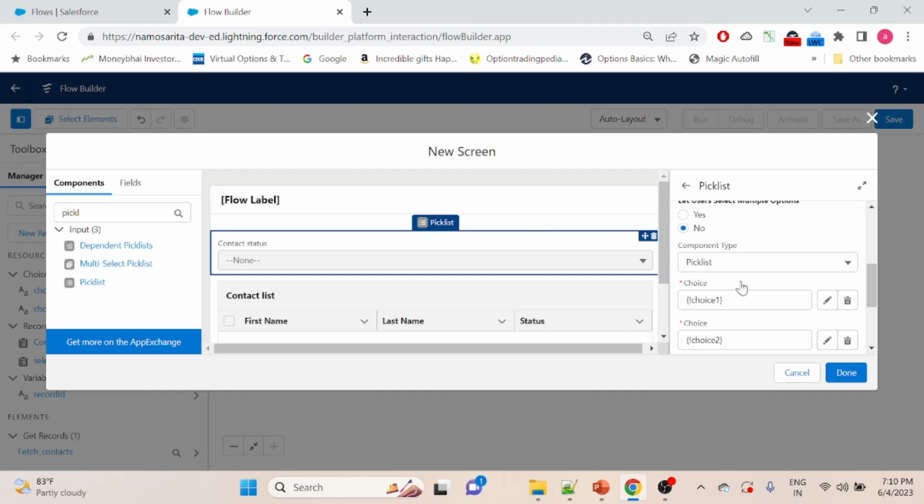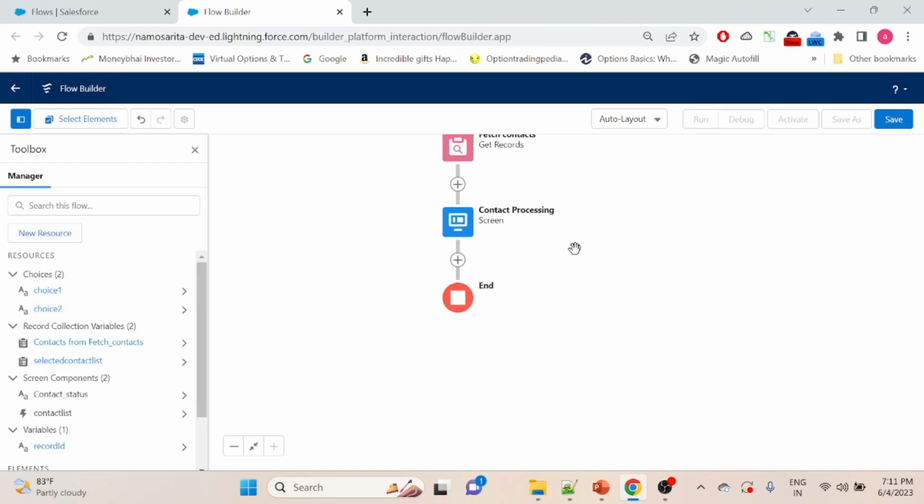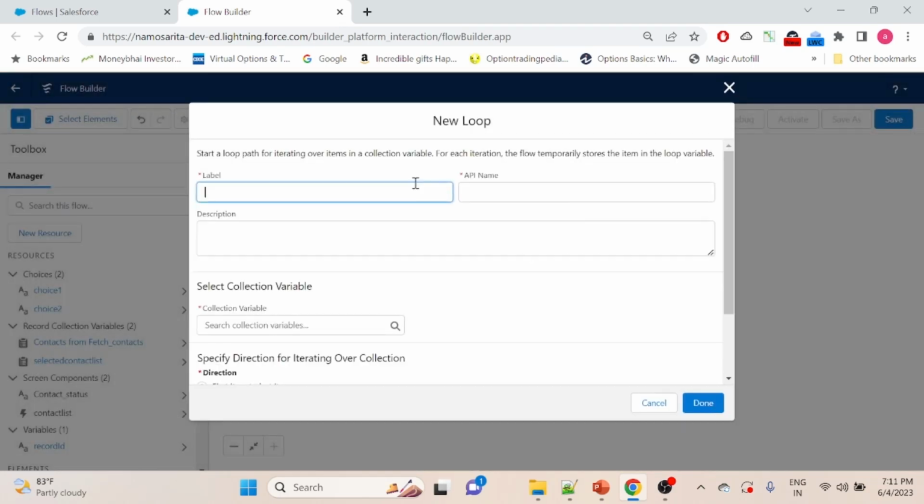Okay. So I will first click on done so that I have a screen element here. Now we have two things. We have the selected records which the user has selected on the UI, and I have the pick list value. Next, I need to process on it. So for processing, I'll use a loop element. The loop element will basically loop on your list of records. So we have our list of contacts, it will loop through it, and then we will assign the status values to the records.